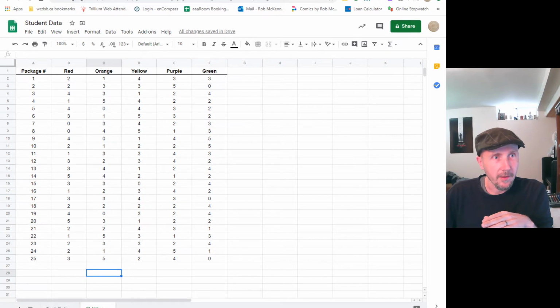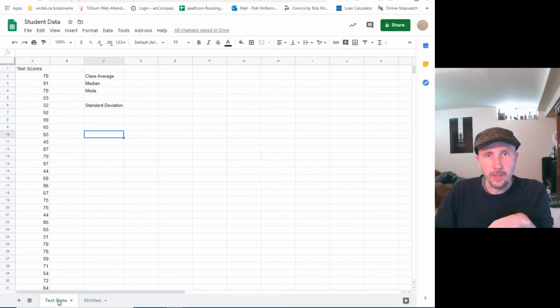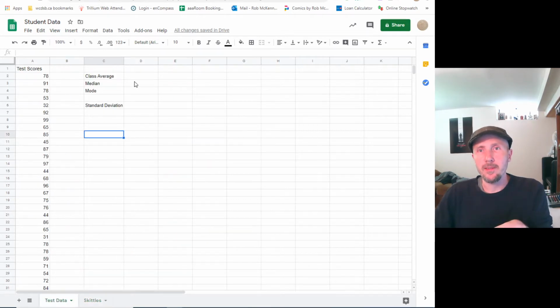When you're on Google Sheets, I don't know if you can see that at the bottom there. Let me try and fix that for you. Down at the bottom here, there's different tabs. So I can switch between this test data or the Skittles data. I'm going to show you some stuff with this test data, and then I'll let you see what you can come up with the Skittles data.